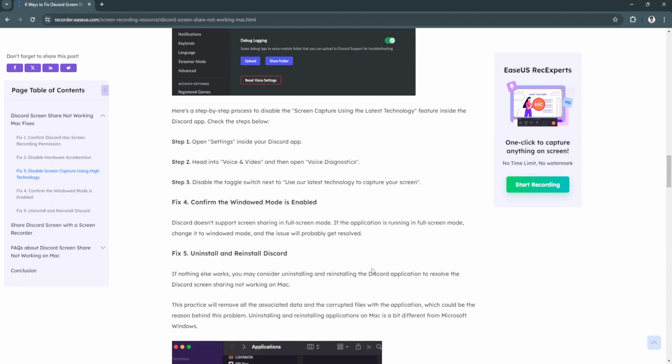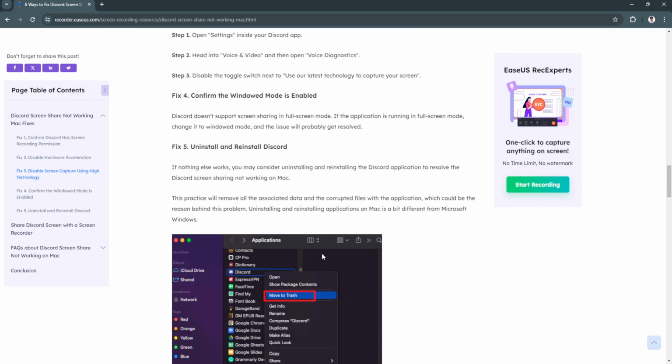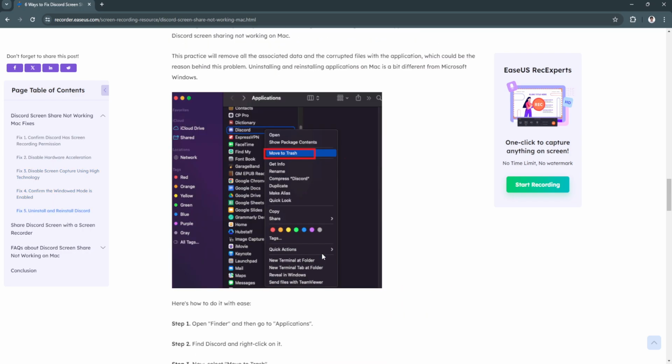Fix number four is to confirm that windowed mode is enabled. Discord doesn't support screen sharing in full screen mode. So if the application is running in full screen mode, change it to windowed mode and the issue will probably get resolved. And the next fix is to simply uninstall and reinstall Discord.